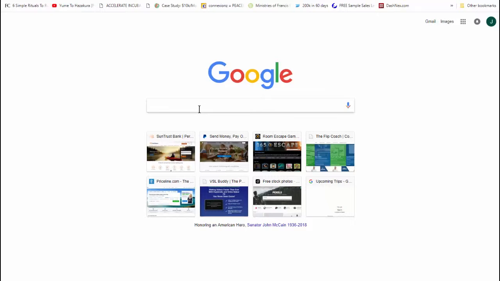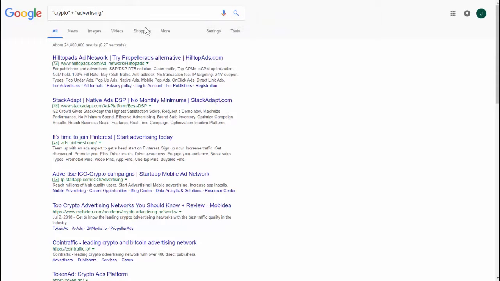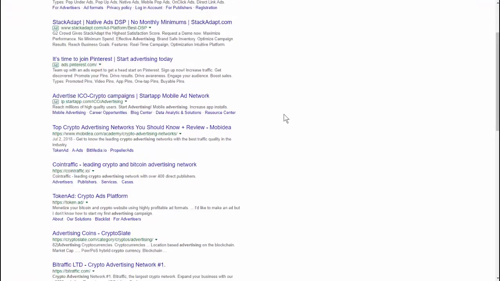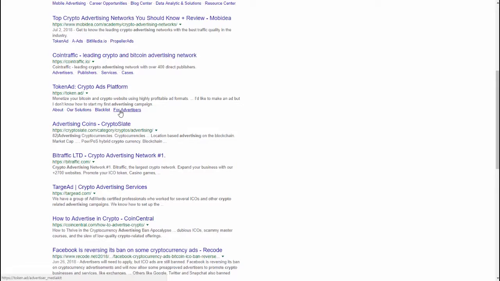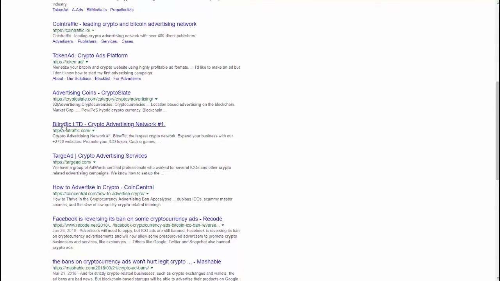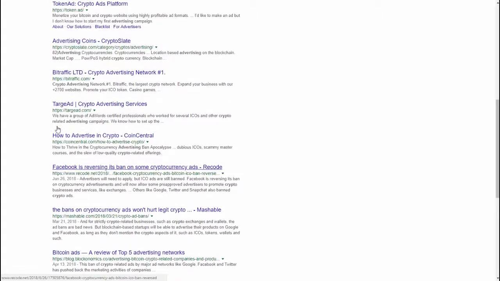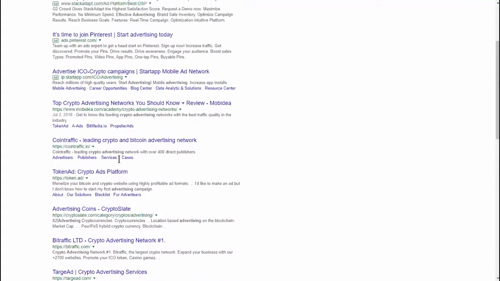I'm going to continue in my crypto example. As you can see, I have crypto plus advertising, and now Google will go out and find sites that have that keyword phrase along with advertising in them. So this is one right here, cointraffic.io. They have advertisers, publishers, services, those kinds of things. Same thing here, Token Ad, crypto ads platform for advertisers, right? Crypto advertising network, BitTraffic Ltd. So now this is giving us some options to go in and take a look.